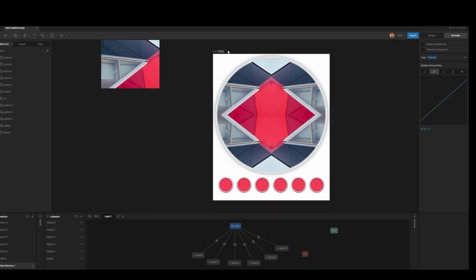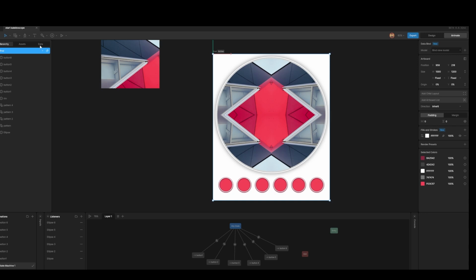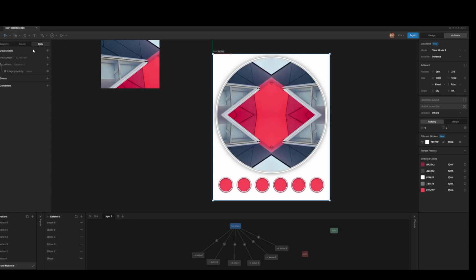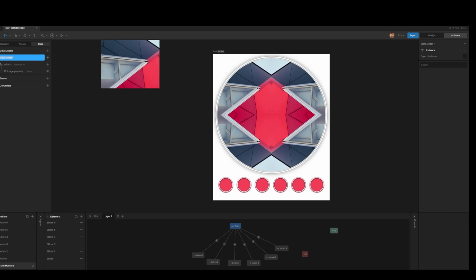Now we need to go here to our final, and we need to create a new view model. So with this one selected, I'm just going to create a view model here, and I'm going to call this one Kaleidoscope.